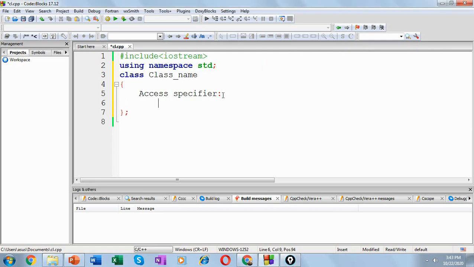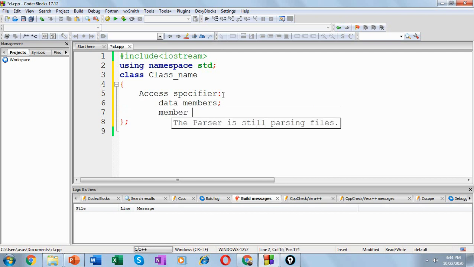After specifying the access specifier, you can have the data members of the class, that is the variables that we use inside the class, and you can have the member functions of your class which are used to manipulate the data members of the class. So this is how you create or define a class.